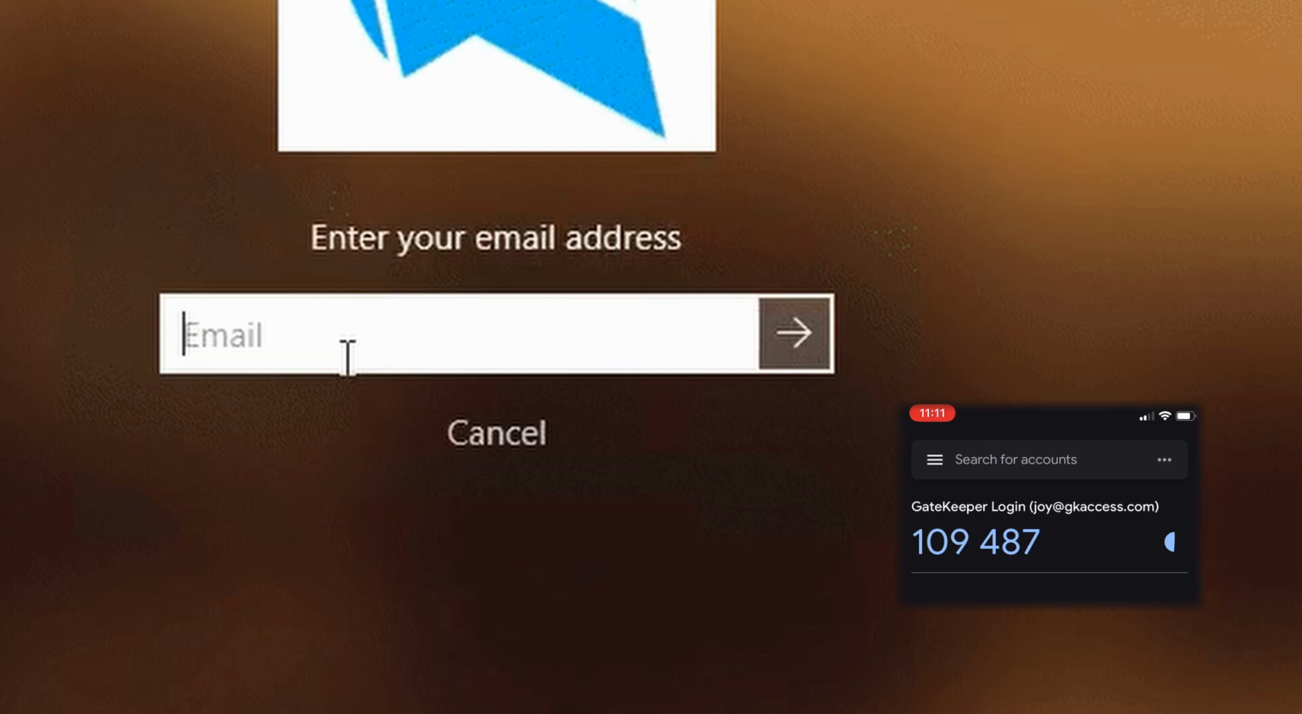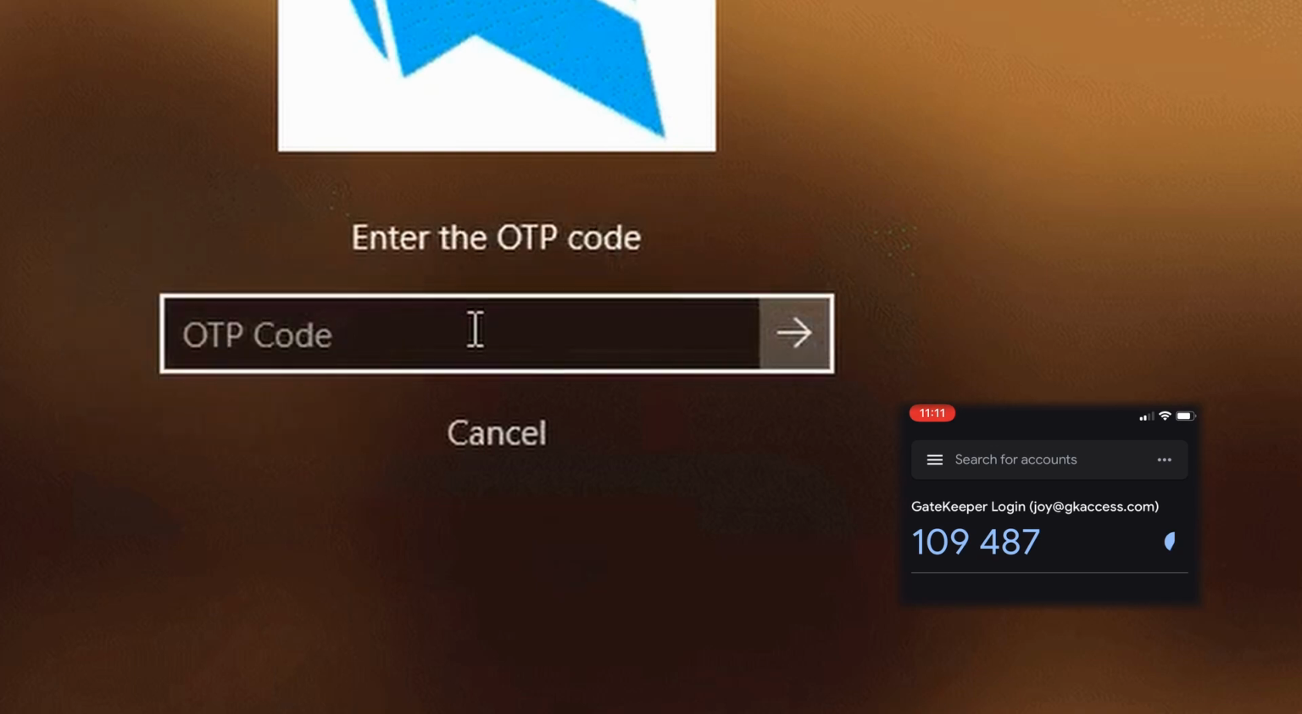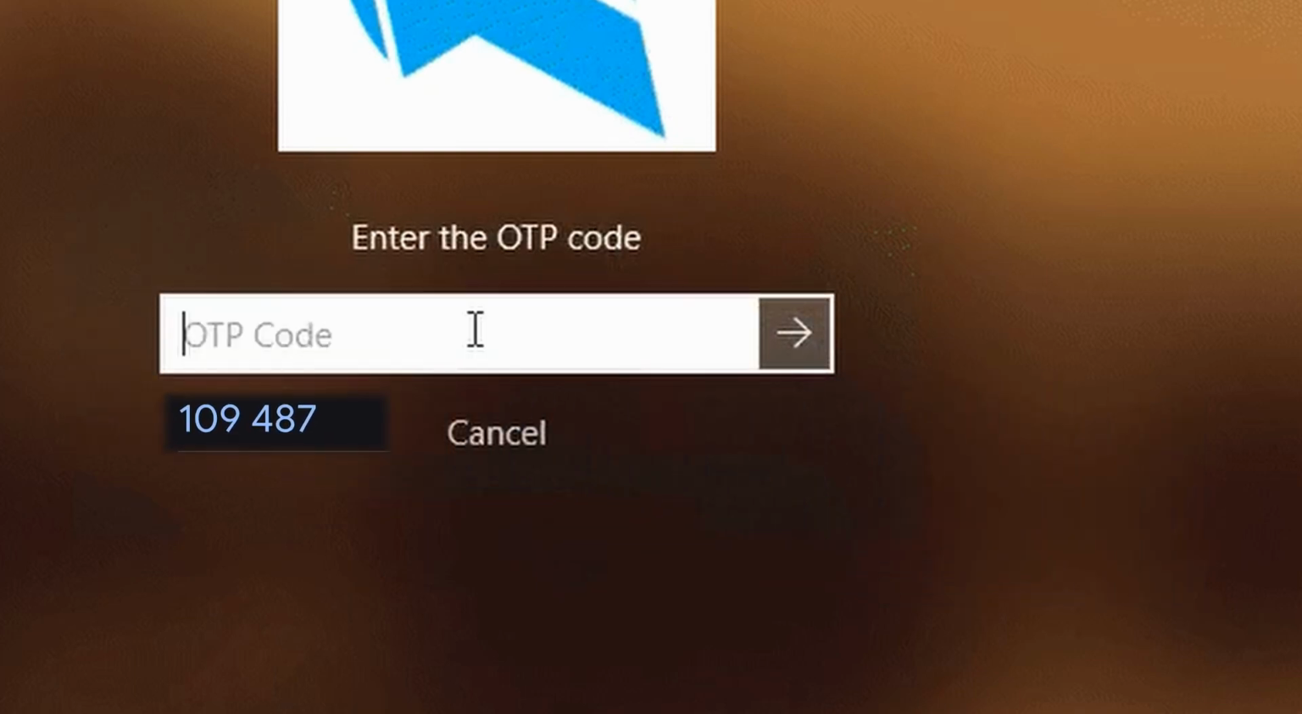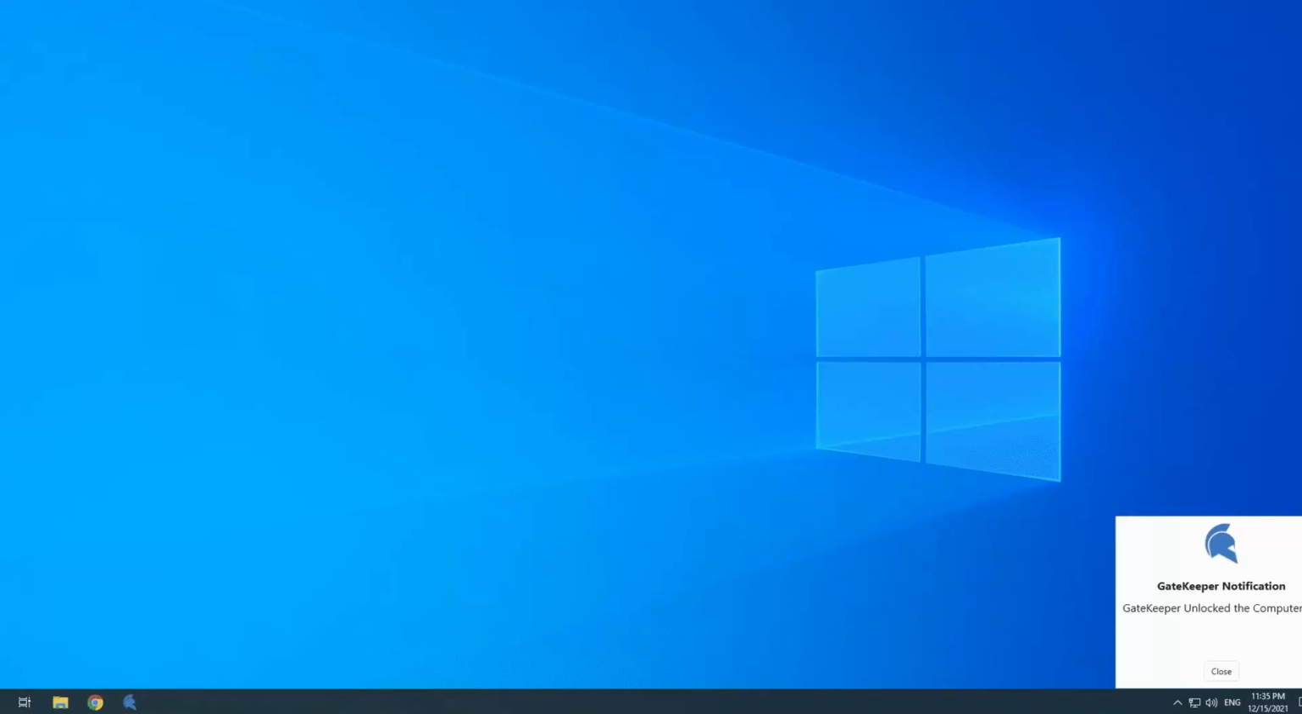Add your email address as prompted, and finally, enter your one-time passcode as it currently appears on your phone's Google Authenticator. Ta-da! Your computer is unlocked, and your phone is now set up as your backup login method.